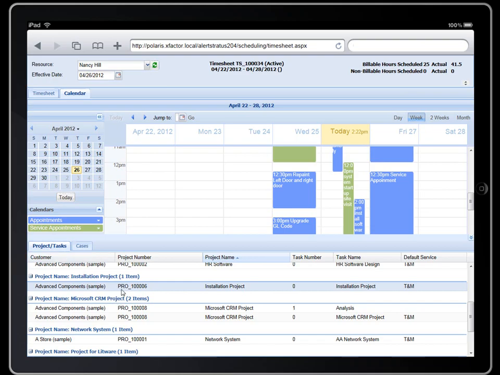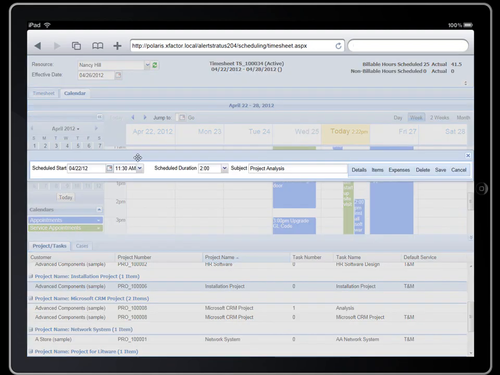If I'd like to go ahead and assign a service appointment for myself for one given project over the span of a few days, I can simply select the project I'd like to work on, touch the date and time on my calendar that I'd like to go ahead and schedule this appointment for, schedule a duration for this activity, and save that.